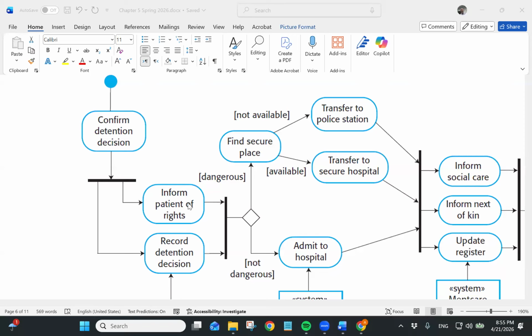So, for example, let's say inform patient of their rights takes 10 minutes and record detection decision takes 20 minutes. How long would this step take? Well, we could do them together at the same time. One person could inform the patient, another person could record it. So how long would it take? This would take 10 minutes and this takes 20 minutes. Yeah, exactly, because we could do them both together in parallel.